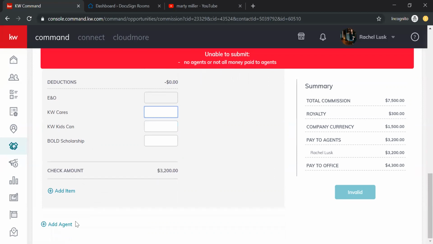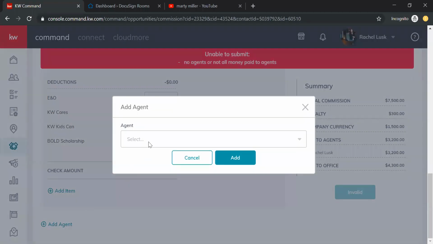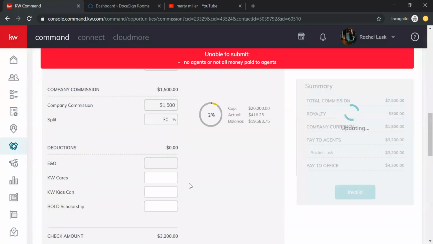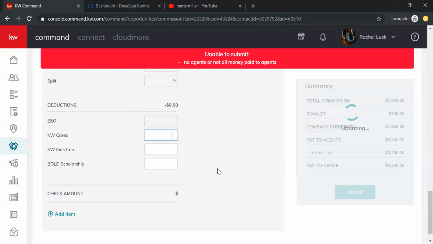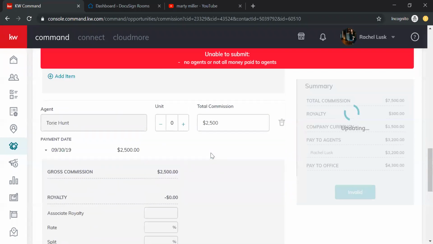So at the very bottom, when you scroll down, there's an add agent button, and you're able to type in any agent that is within our brokerage and pay them the remainder of this commission. So I'm gonna add Tori Hunt, and now here's her section, and I can give her the remaining money. So then it makes this system happy.